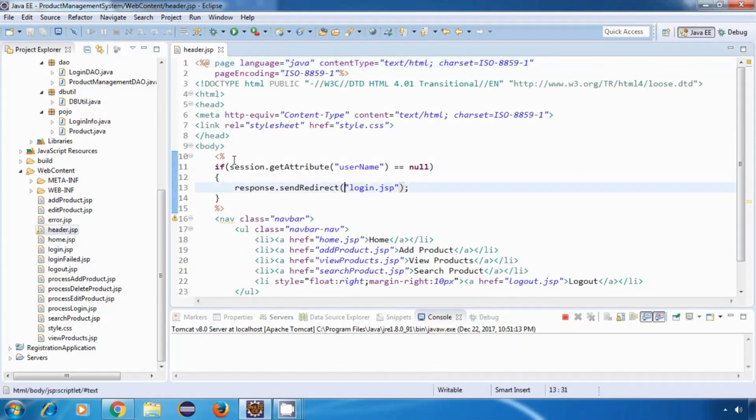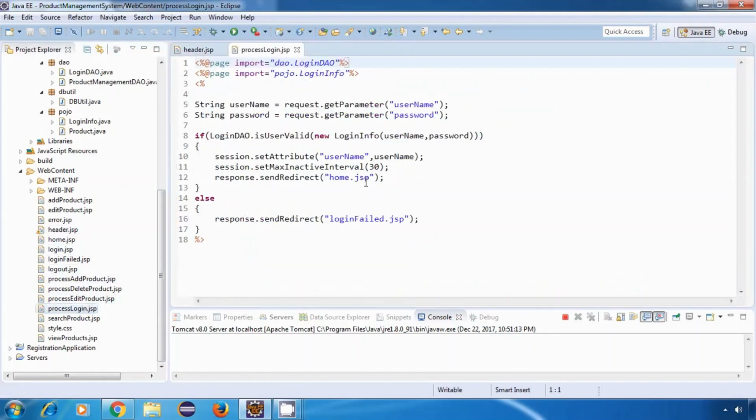So here, as you can see, in the start, we are making a check if session.getAttribute username is equal to null. So we're just checking if the session attribute which we have set is null or not. And if it is null, then we are sending the user back to login.jsp. This is the same attribute which we are setting after successful login. Okay, so I'm just opening process login.jsp. Here you can see that if the user is valid, then we are setting an attribute username and we are passing the value over here.